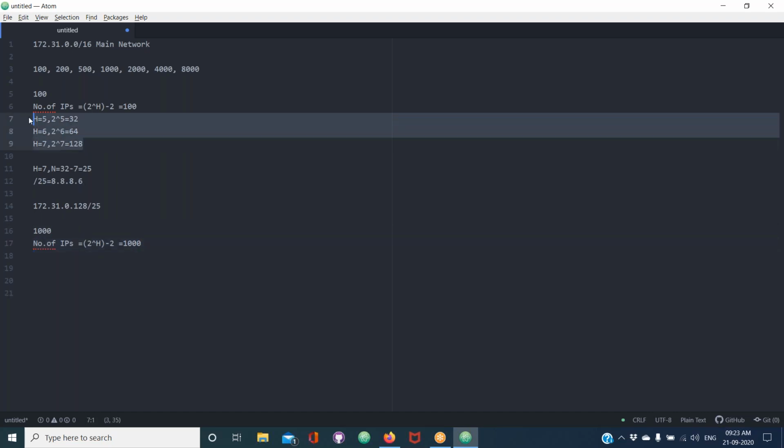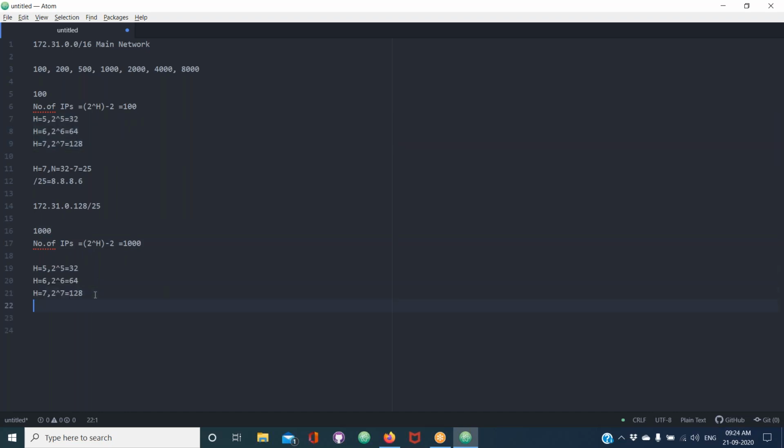So the values of h and n: h equals 9, 2 power 9 is 512, not sufficient. h equals 10, 2 power 10 is 1024. The best value of h is 10, and the relevant value of n will become 32 minus 10, which is 22. So how do I write 22? 22 I would write as 8, 16, 6, 22.